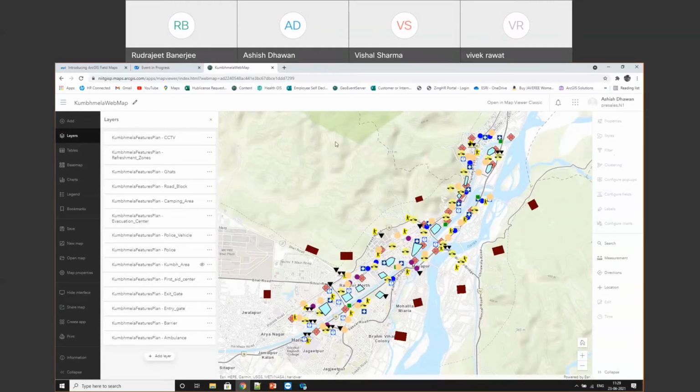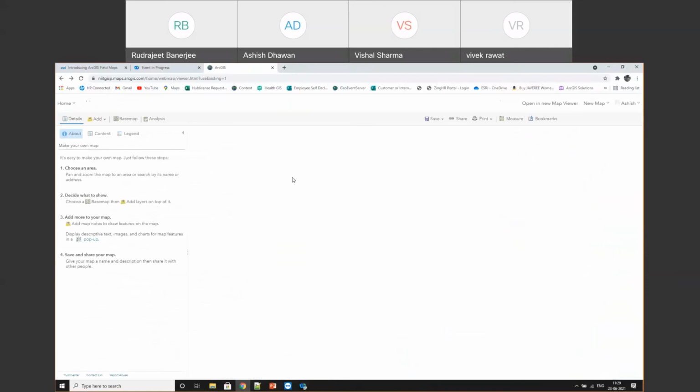The best thing is that you can directly use any of these layers. You can define the properties here. And once you have defined the properties, you can set it into this web map and save this web map. Now, once this web map is saved, this web map can be consumed in your field map.